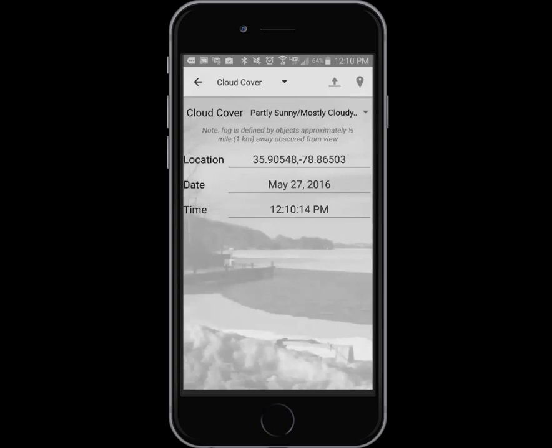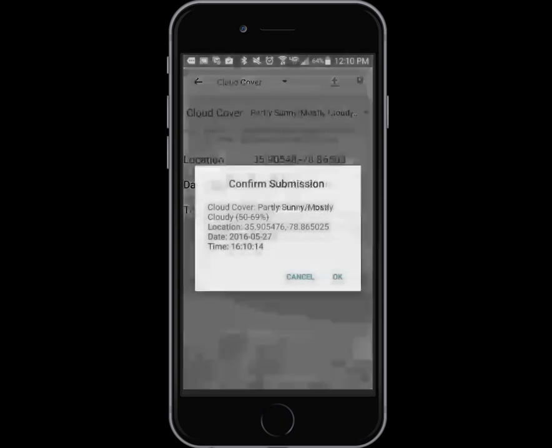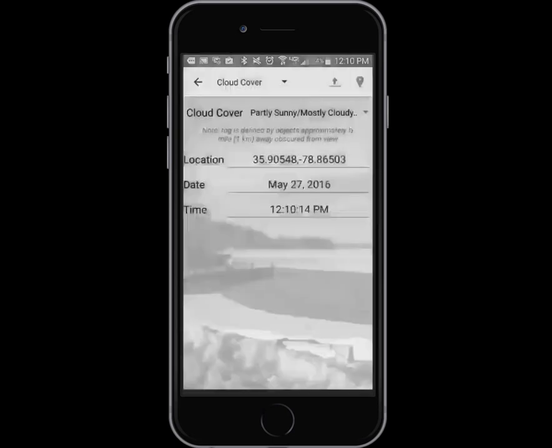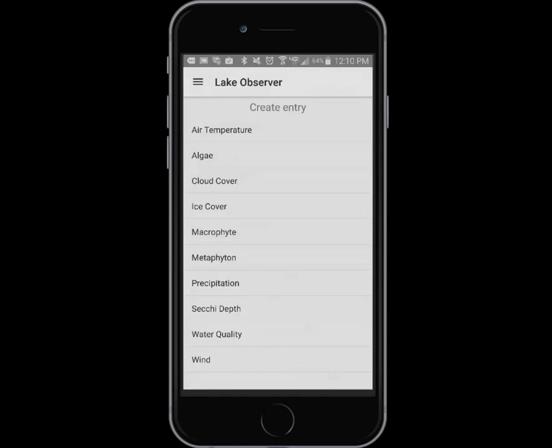Once you finish making your selections, you can submit the data. Click on the Upload arrow to submit data. If you have an internet connection, your data will be submitted directly to the online database. If you do not have an internet connection, when you submit data, the entry is stored in the app's internal database. Later in this video, I'll show you how to submit those data once you are either back in range of cell service or on Wi-Fi.